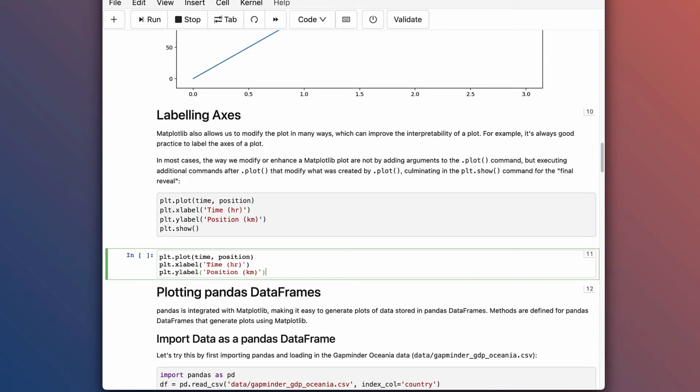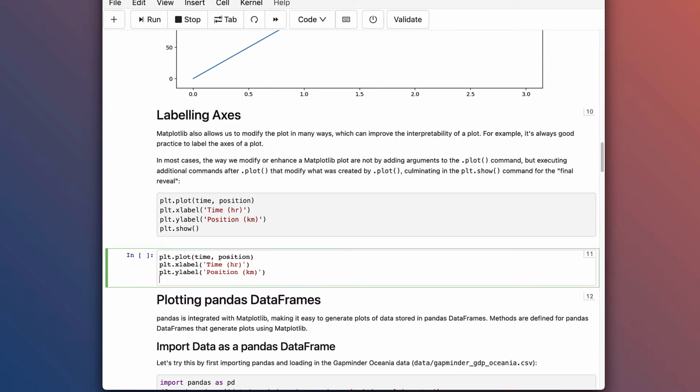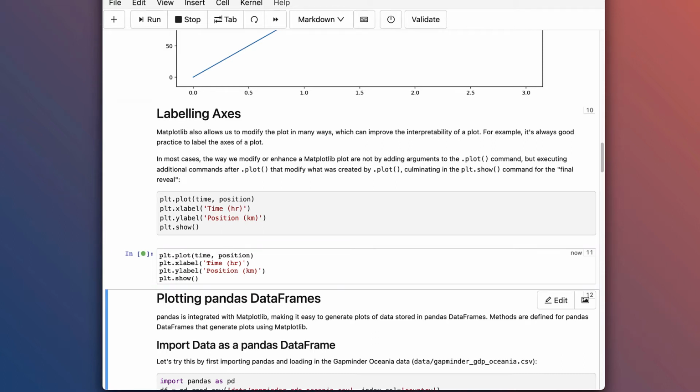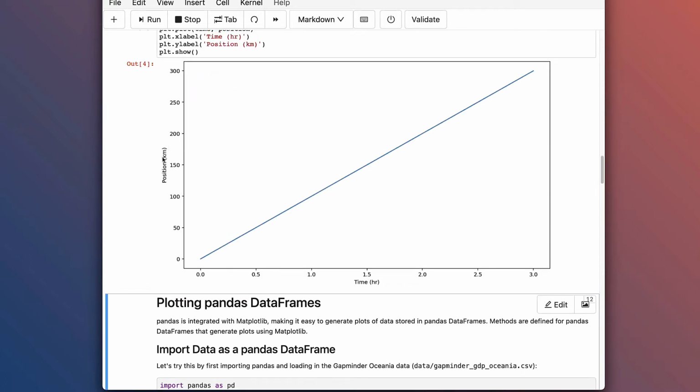It's a really easy trap to fall into because our brains naturally sort of want to spell things correctly. And very often when people get errors, it's because they accidentally type plot instead of plt. So just watch out for that. plt.show is our last line in our cell. And now we get position in kilometers on the y-axis as their label, and time in hours on the x-axis.